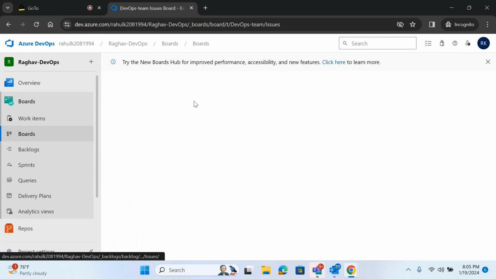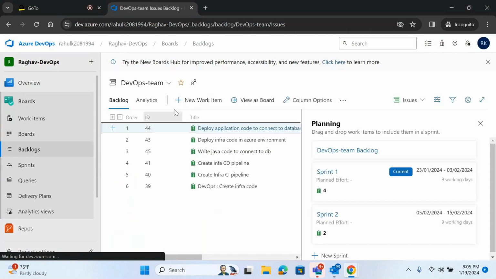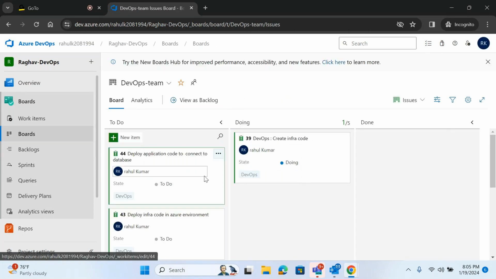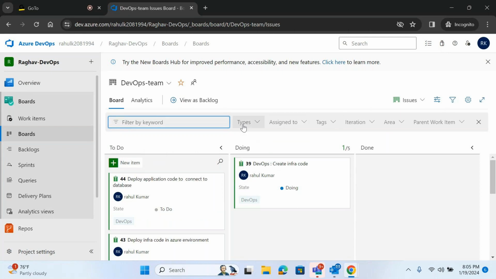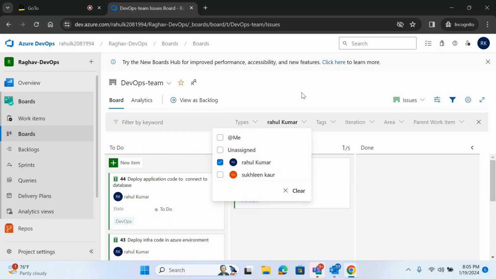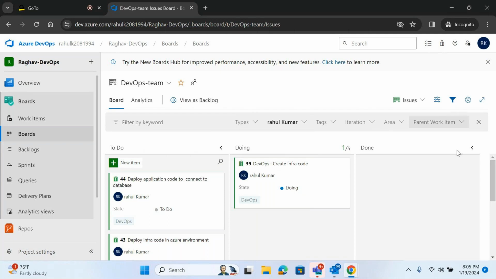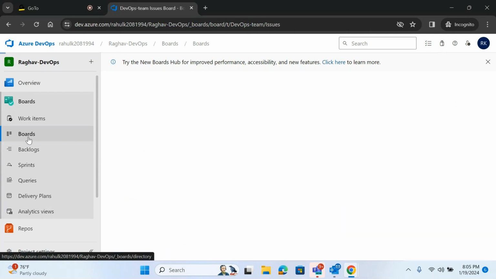So if you want to view as a backlog, we can see like a backlog. It will show all the tasks. And if you want to view as a board, it will show you like the current sprint. You can even filter and all, like assigned to me. If you want to see the keyword assigned to me, we can check this. So it will show you only my tasks that are assigned to me.